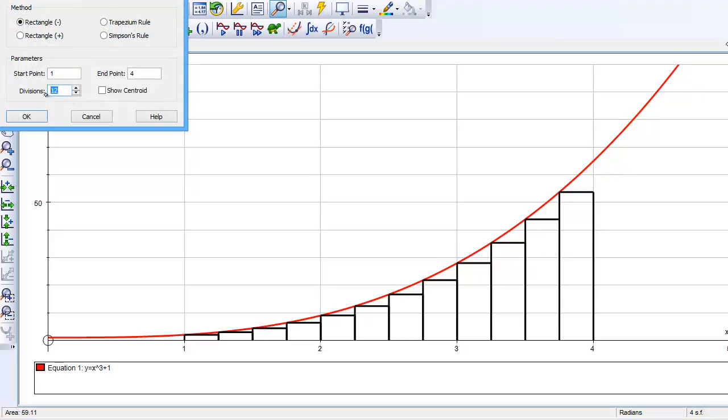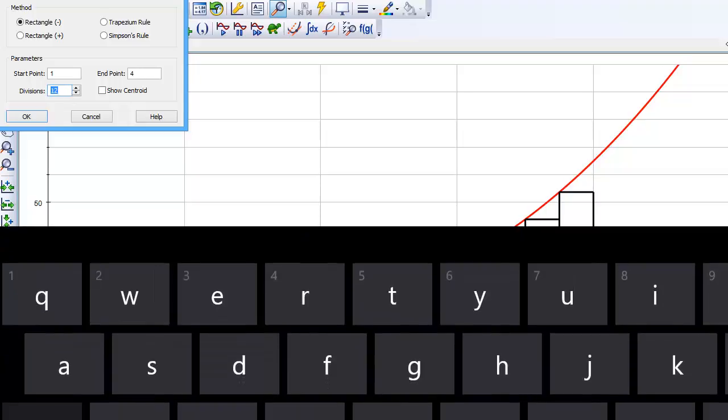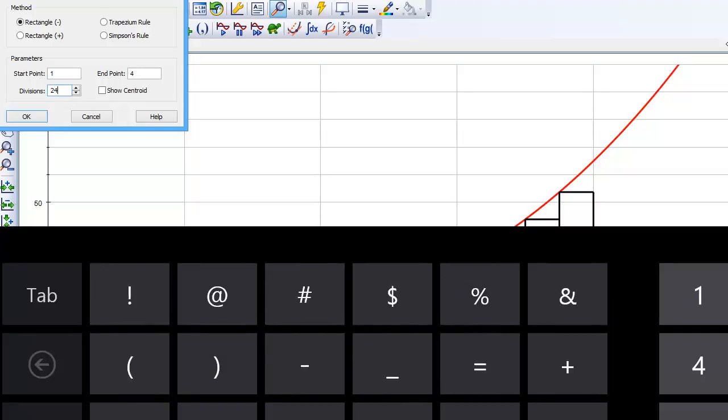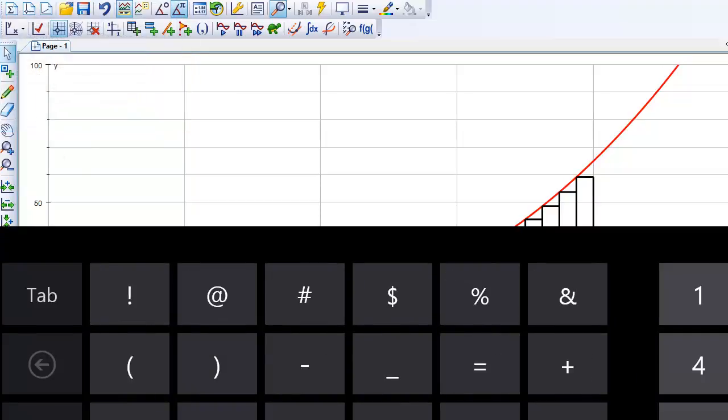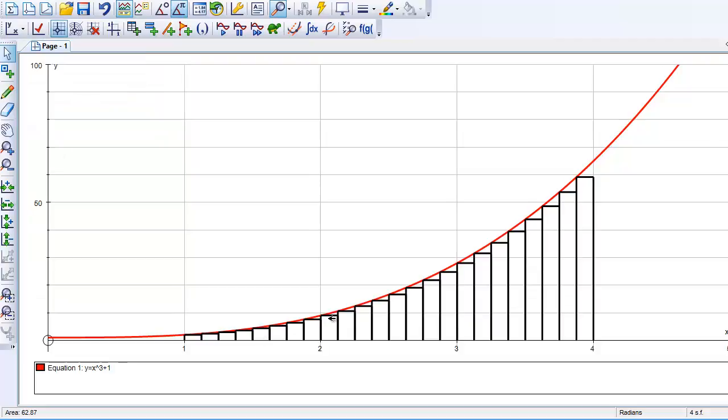And we could make that into 24. And now you can clearly see that those areas cut off are much smaller, and it's 62.87. So the more rectangles you use, the better the approximation. And this is a really key point for what we're going to be doing here.